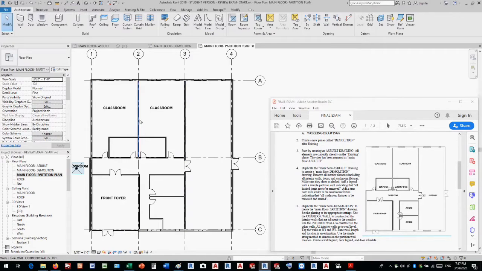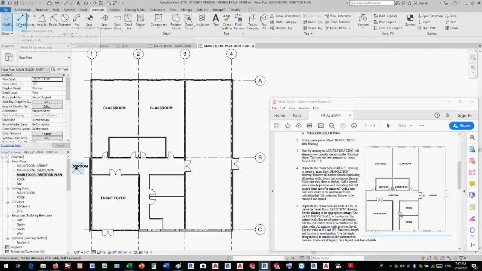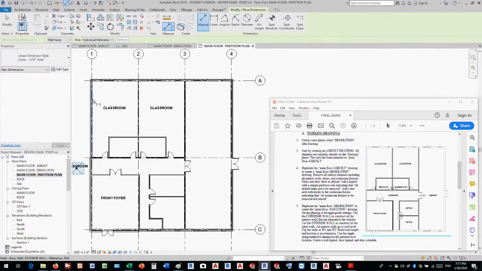Okay, so let's add some dimensions to this. So let's go annotate, remember single string dimension. So aligned, we'll start on this face. Okay, then we'll go center line, okay, and face. Okay, we can put that one in there. Now we'll put one through here to locate all these walls here. Okay, there's also one that we'll have to locate all these walls here.